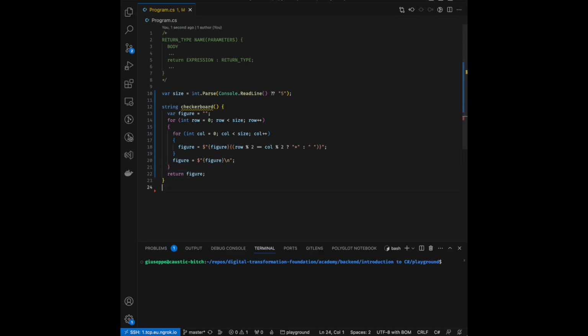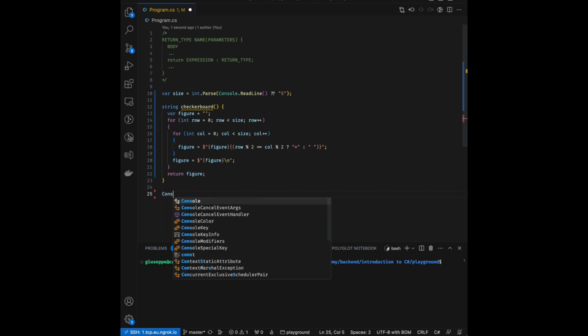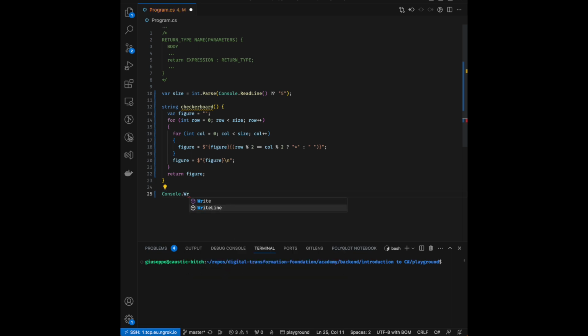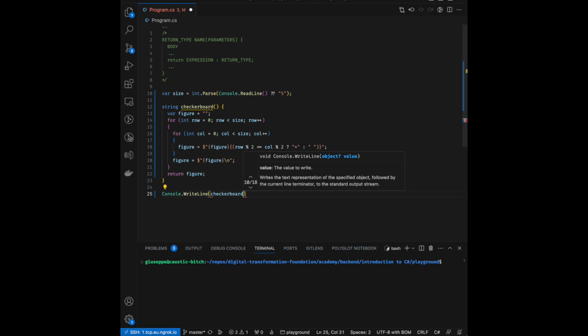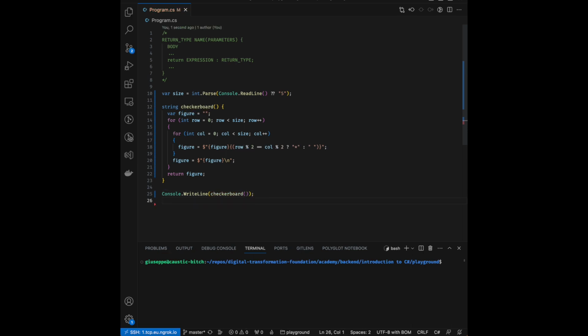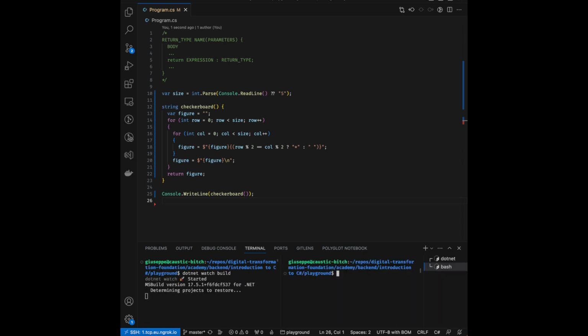Okay. So this is actually safe to do because the function checkerboard has been defined in a context where the size exists. So whenever I call checkerboard, so Console.WriteLine checkerboard, well, the size variable also still exists, but we will actually play a little bit with this later. Let me restart the building.